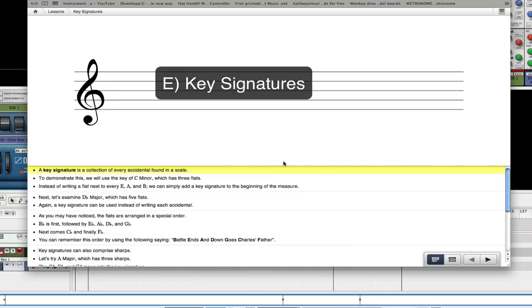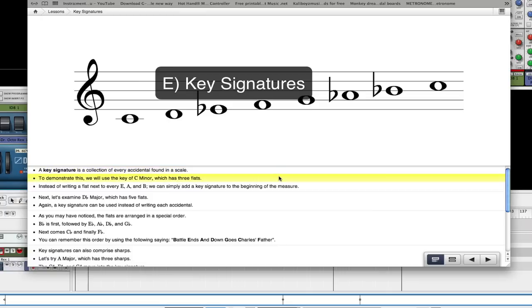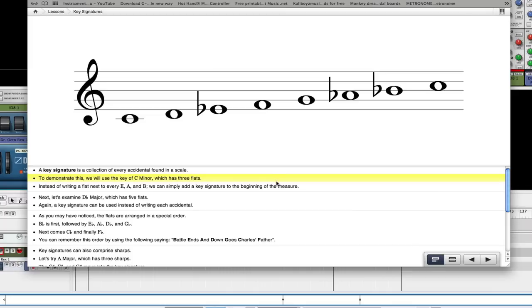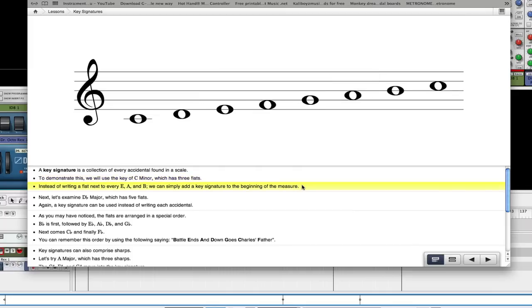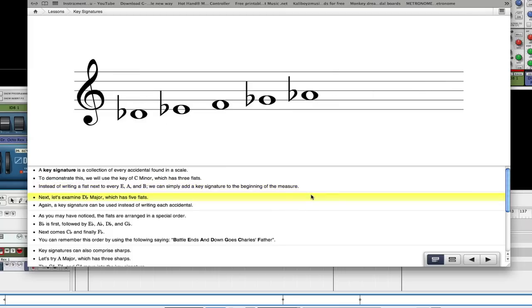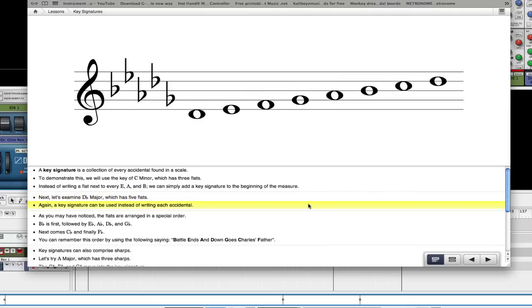So now key signatures. A key signature is a collection of every accidental found in a scale. To demonstrate this, we will use the key of C minor, which has 3 flats. Instead of writing a flat next to every E, A, and B, we can simply add a key signature to the beginning of the measure. Next, let's examine D flat major, which has 5 flats. Again, a key signature can be used instead of writing each accidental.